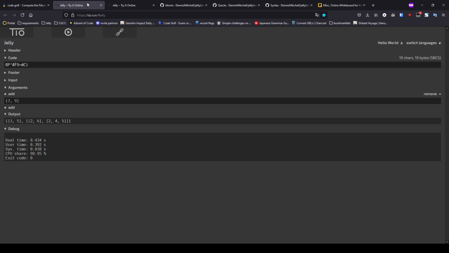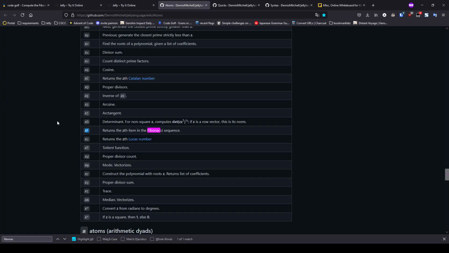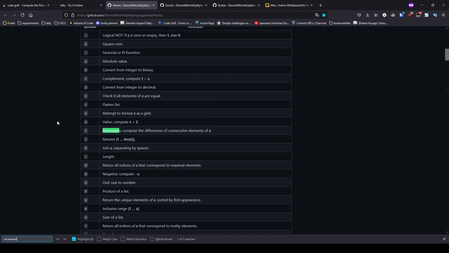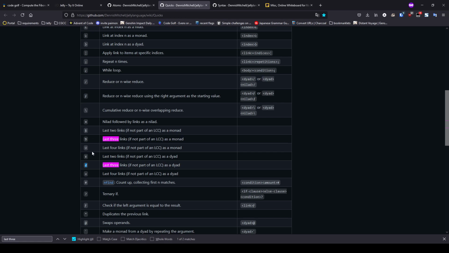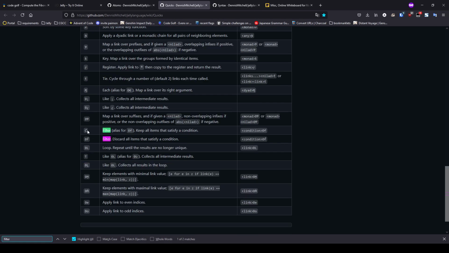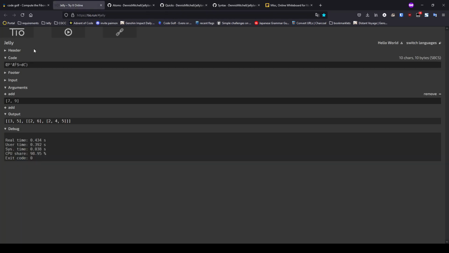Now the other thing we need to do is remember how we need to exclude adjacent numbers. For example, we see here that 2, 4, 5 has adjacent terms here. So to filter those out, we'll use the increments atom, which will get the differences of consecutive elements. So we'll need to filter again. And this time our filter will be just a monad.